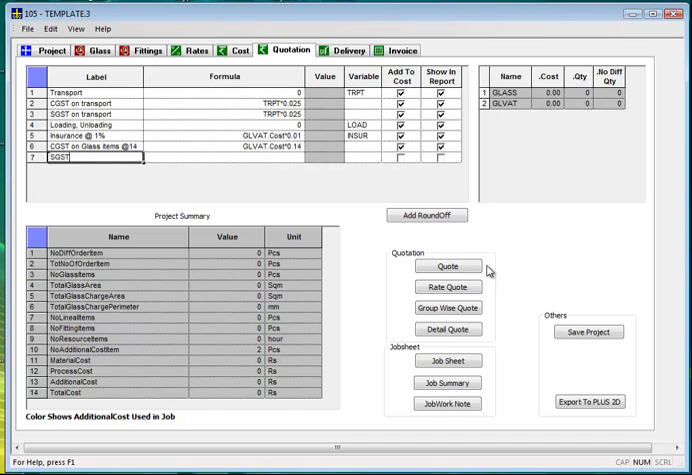SGST on glass items at 14%. I can simply copy the formula above, Control C, paste it here with Control V.